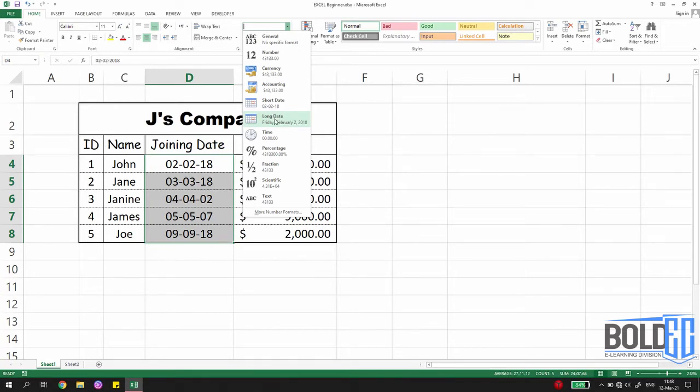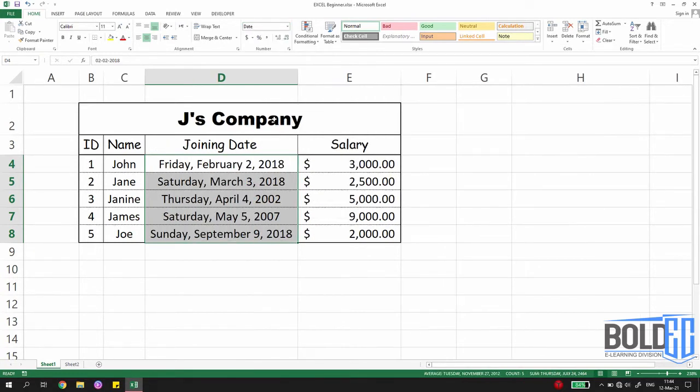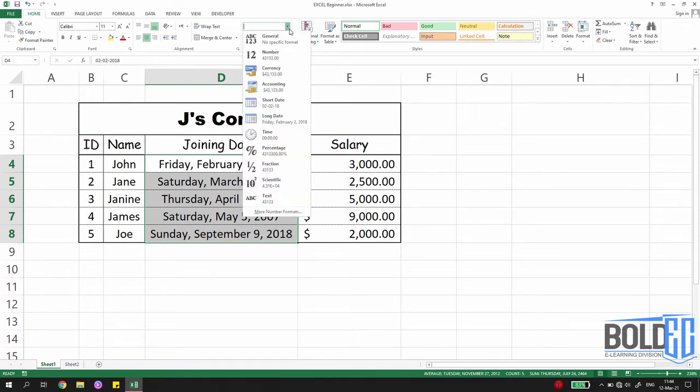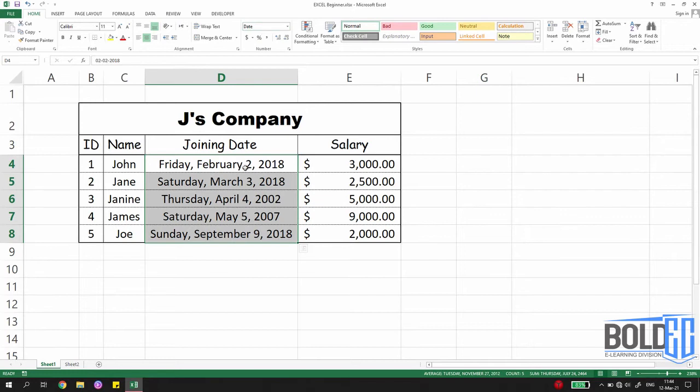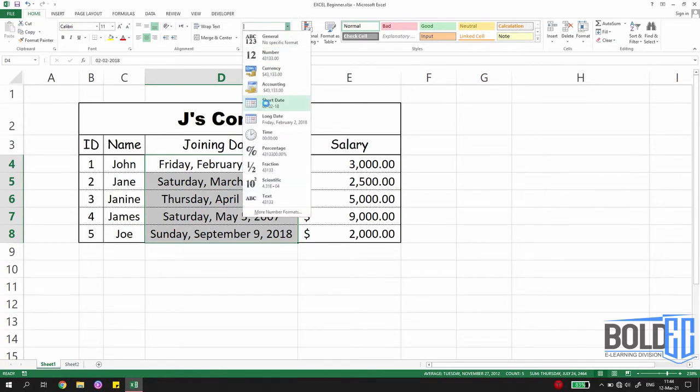Okay, but let's see it on the sheet. As you can see, I have selected the data and then I went to the drop-down menu and selected long date. This is the long date. So you will see the weekday and then the month and then the day number and finally the year. Let's go back to short date.